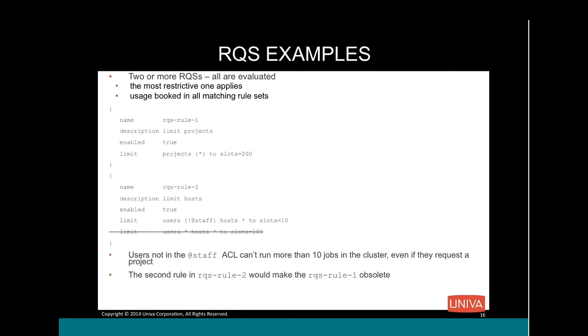And then the second resource quota set rule limits users that are not in the user access control list staff, and hosts, all hosts, to slots equal to 10. So users not in the staff ACL can't run more than 10 jobs in the cluster, even if they request a project. So that first limit rule is quite powerful.